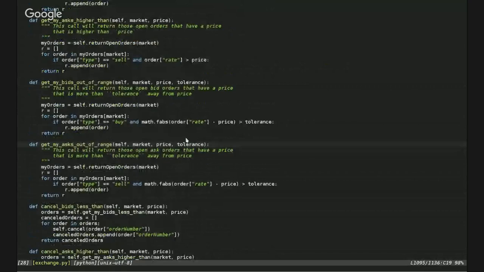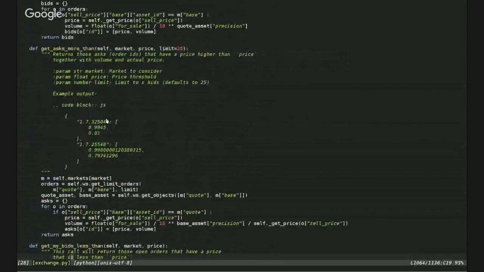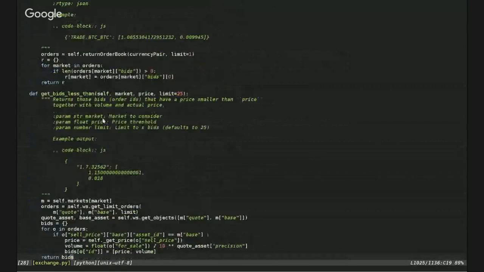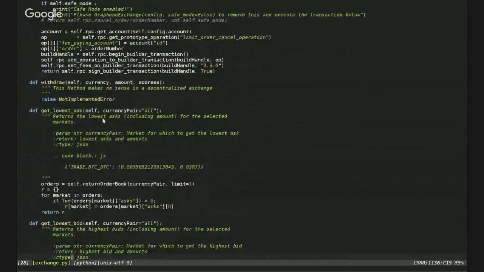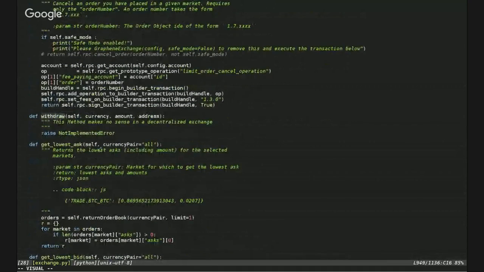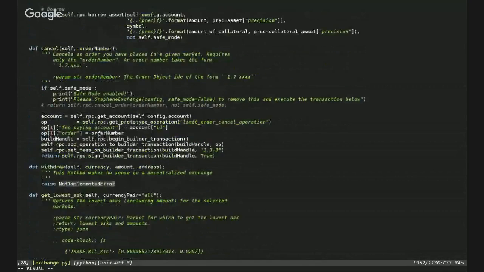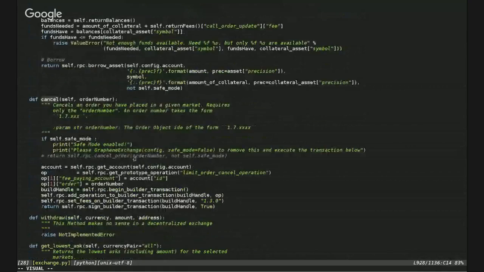Get my asks out of range. Oh, there are so many of them. Get less than, get less, get low. There's also a withdraw operation that is not implemented because it doesn't make sense in a decentralized exchange. Anyway, you can cancel operations.